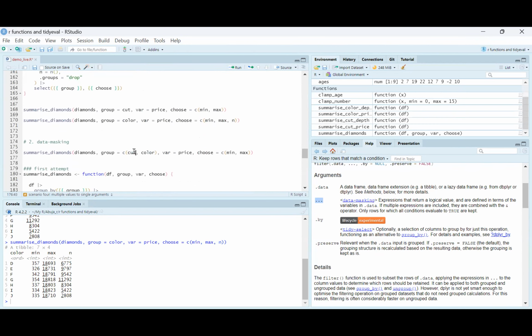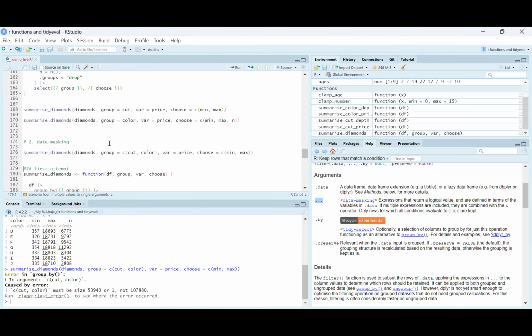We want to group by cut and color. We want to see the minimum price, the average price, and then the maximum price. And then we also want to choose some columns in our results. What happens if we try this? We get an error, basically because we've tried to supply two values to the group argument. So R is telling us that cut column must be size this, not this.